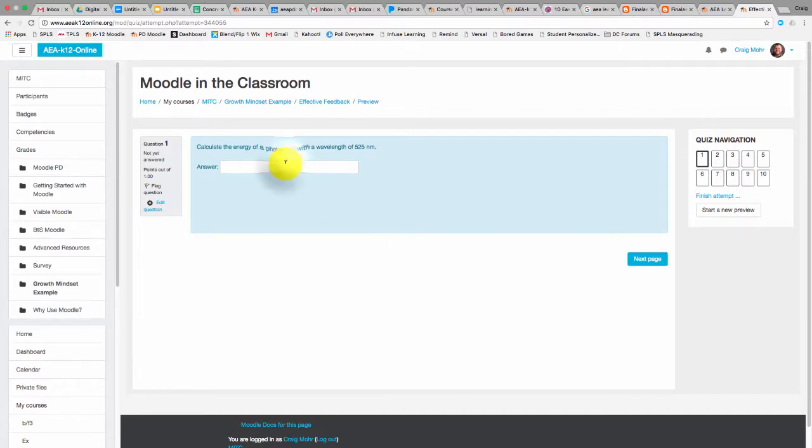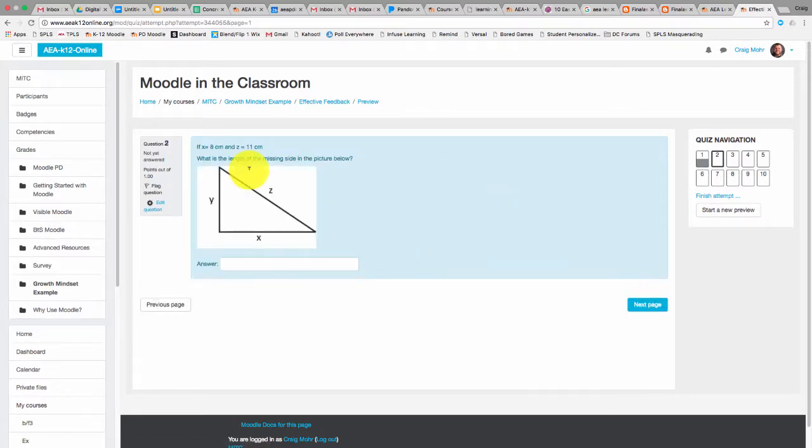So here's an example of a calculated question. I'm not going to actually do these. I'm just going to type something in here. And this is an algebra example. Again, I'm not going to do these. This gives us x and z, so you'd use your Pythagorean theorem. It's going to be somewhere around 9.5. Probably not exactly, but.